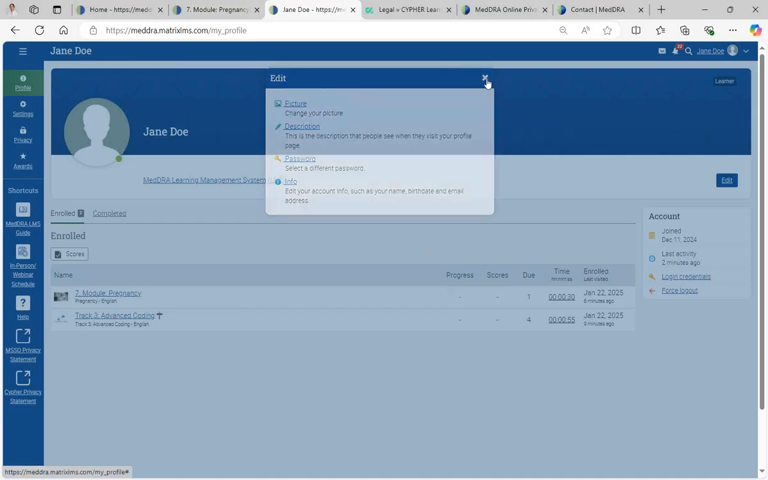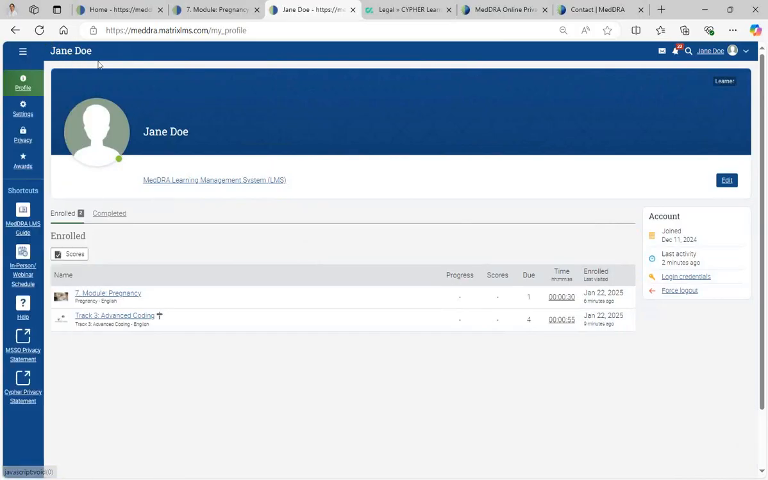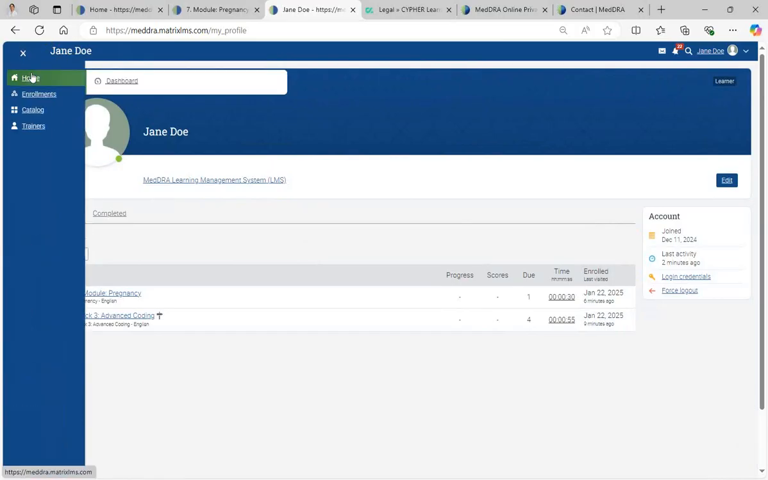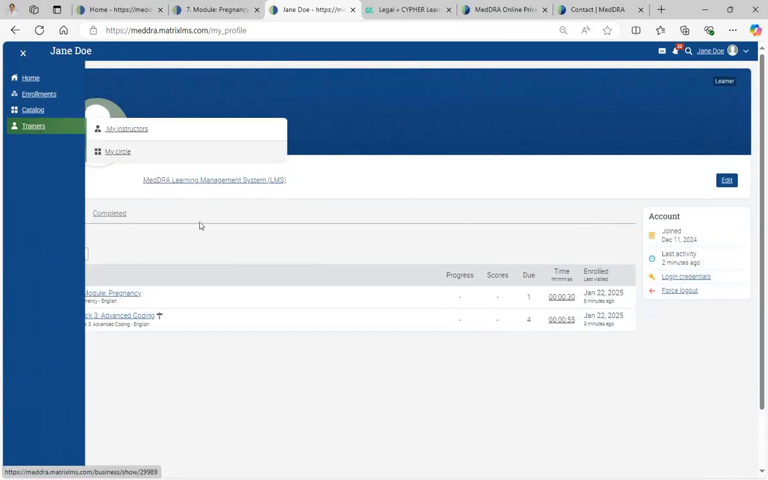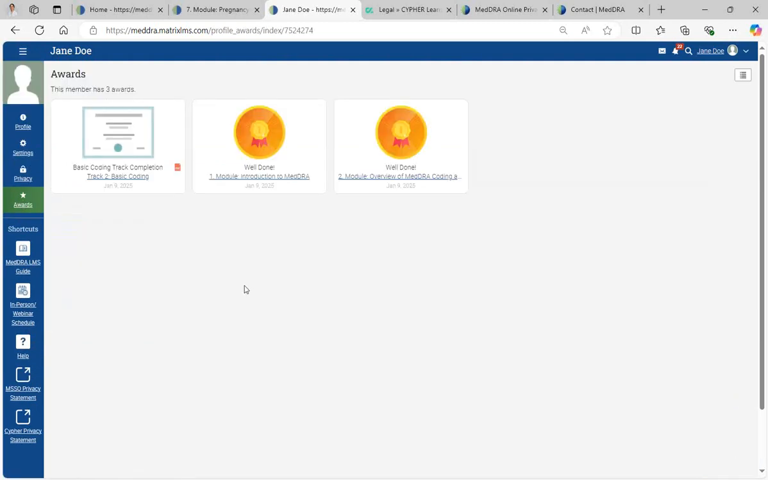Always remember that the hamburger menu that I talk about, those three lines over on the left, is always there to bring you back to where we originally began. So there's that. But now I'm in my profile, and I want to show you what it looks like if I were to complete a track or a module. So over on that left-hand menu, I can click on Awards, and I can view my awards.